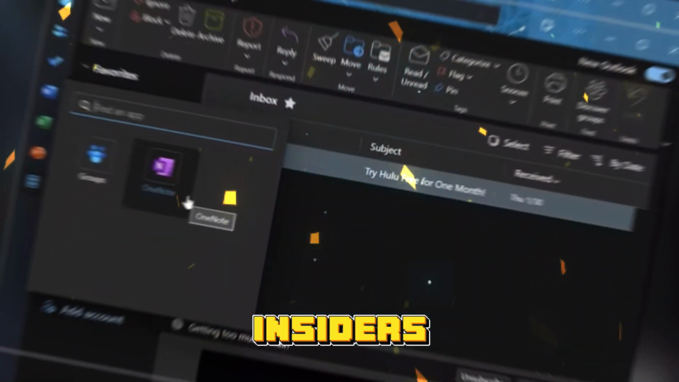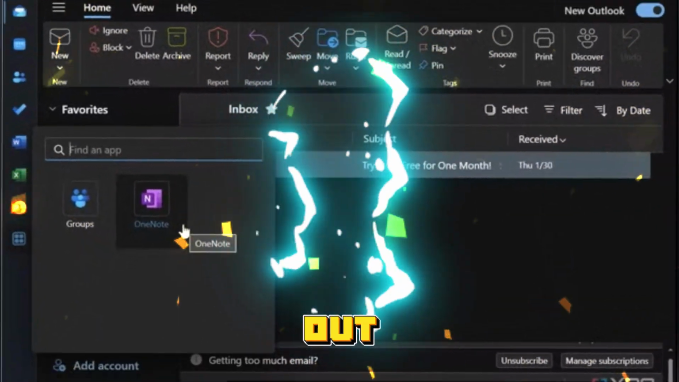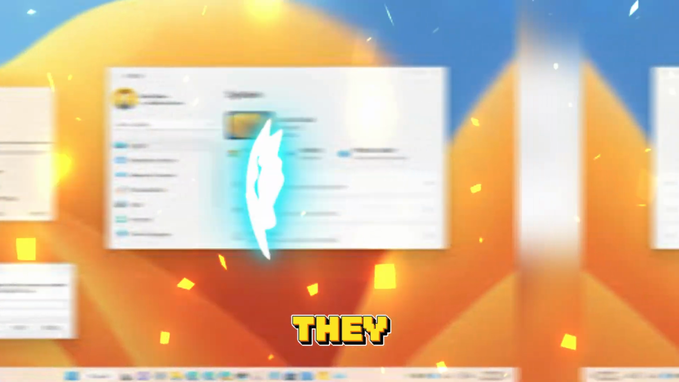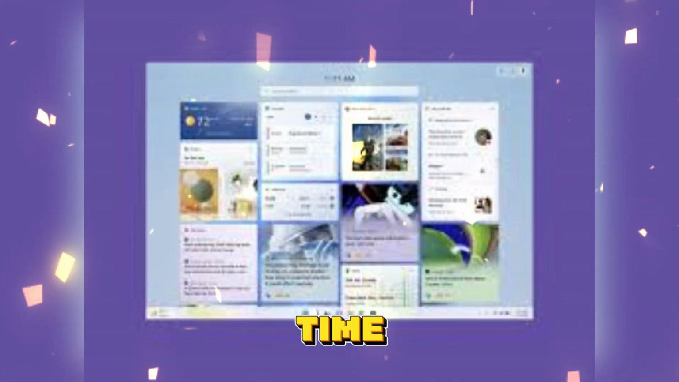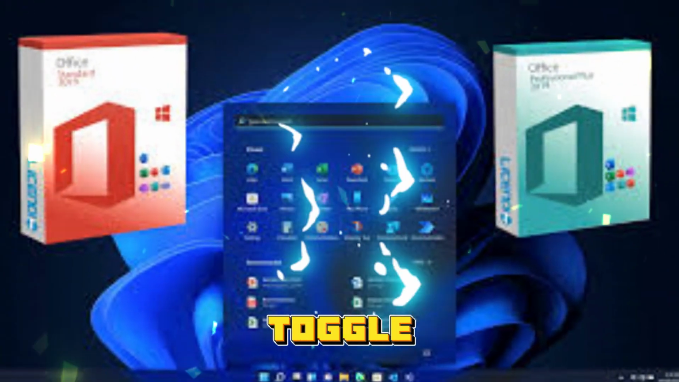For Windows Insiders in the Dev Channel who want to be the first to get features gradually rolled out to you, you can turn on the toggle to get the latest updates as they are available via Settings, Windows Update. Over time, we will increase the rollouts of features to everyone with the toggle turned on.